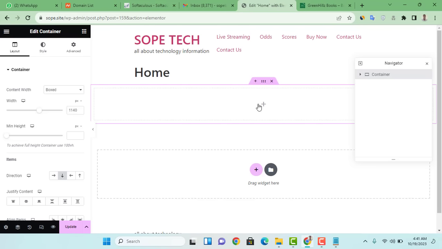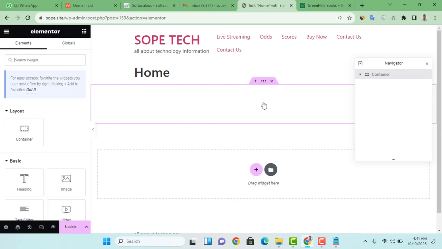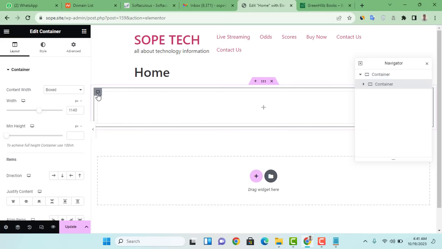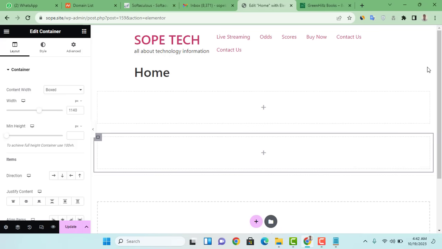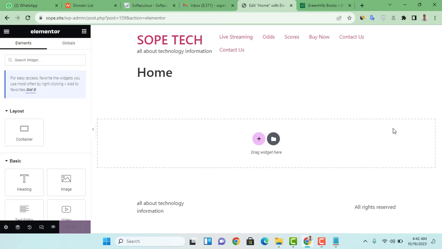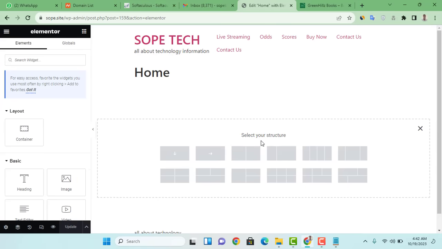Now, here we can see add a container. We drag a container inside it. Now, this container, we can duplicate it, make it two. Or let's do it this way. Sorry. Let's start from the beginning.